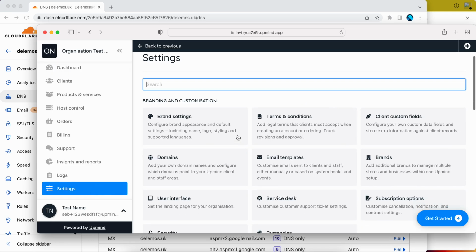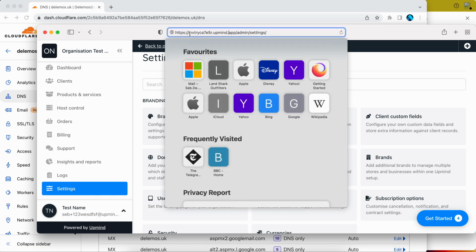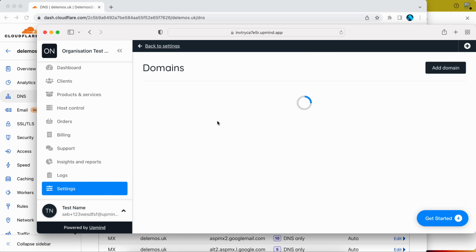set things up. But when you first sign up for Upmind, what it creates for you is a random string of a URL so that you can access your domain. Here it's invtryca75r.upmind.app. We wanna use something different on this. I don't wanna give that to my clients.